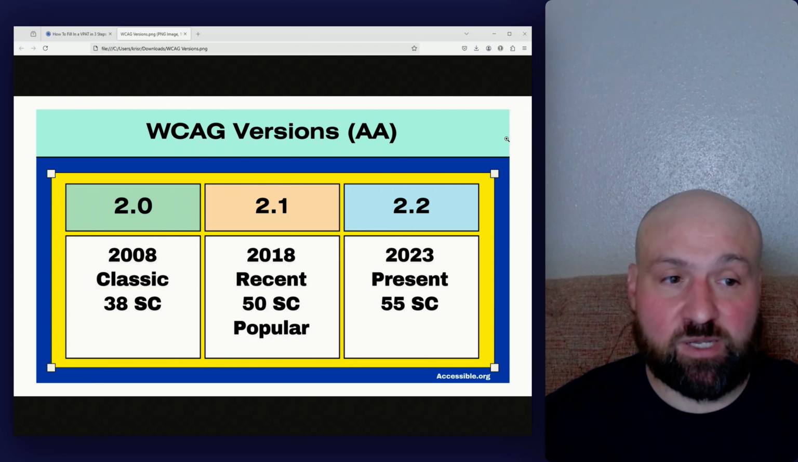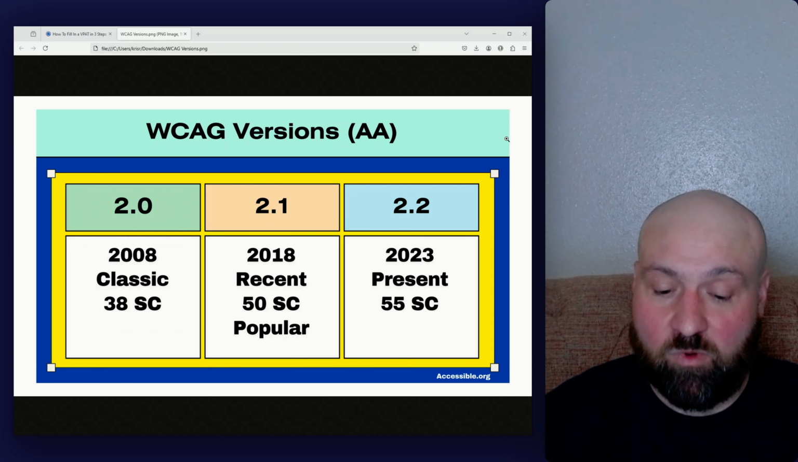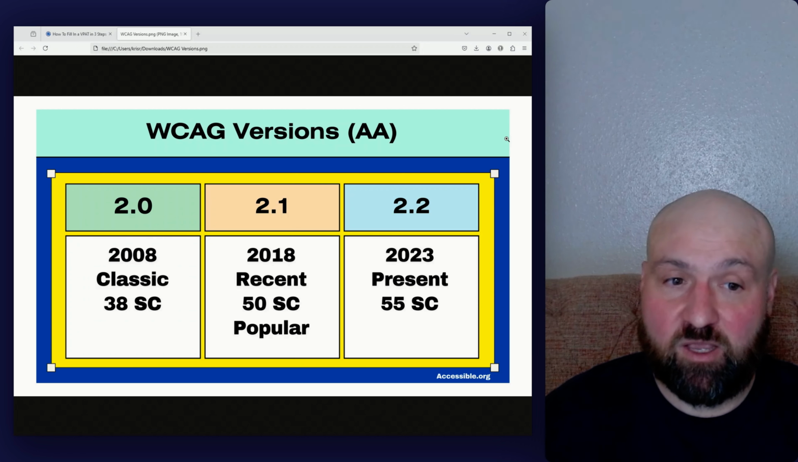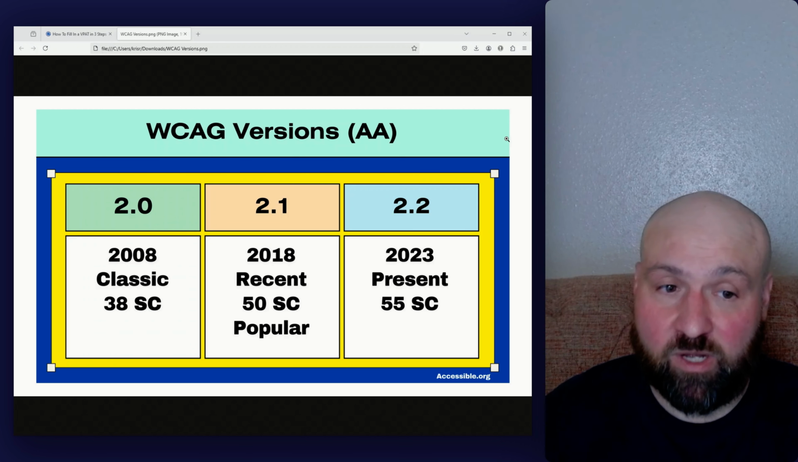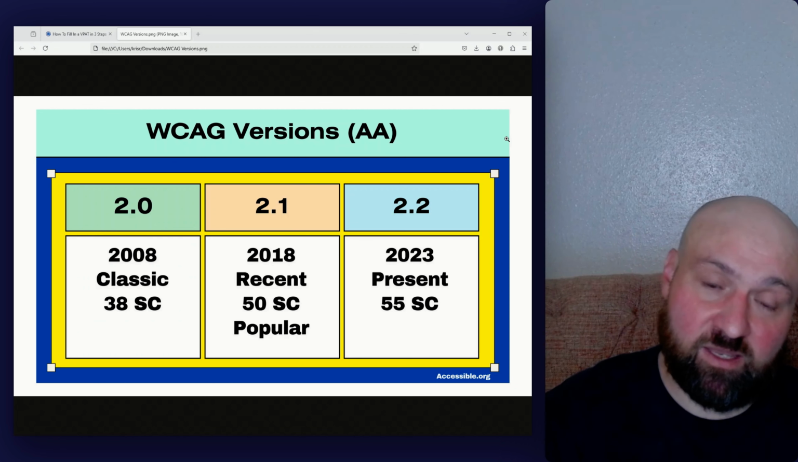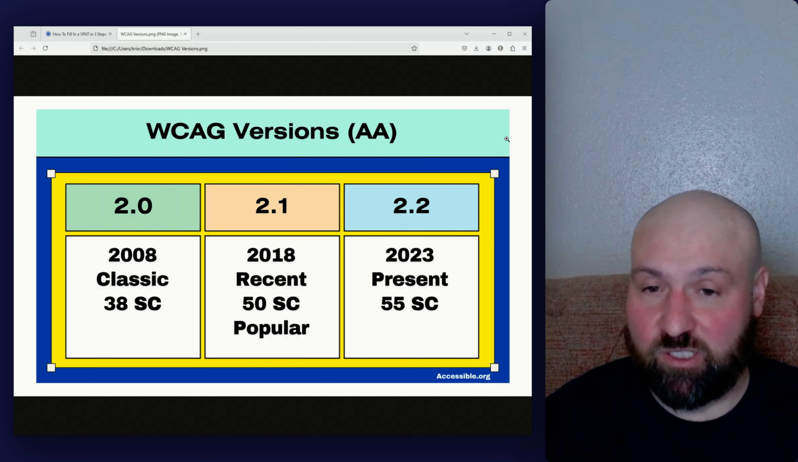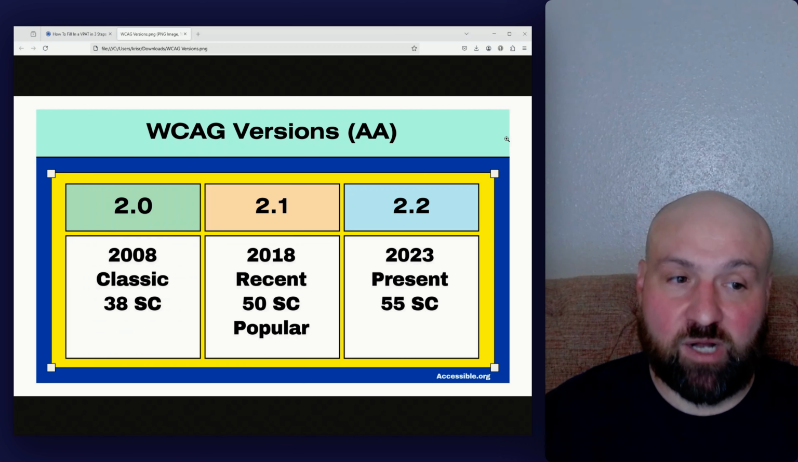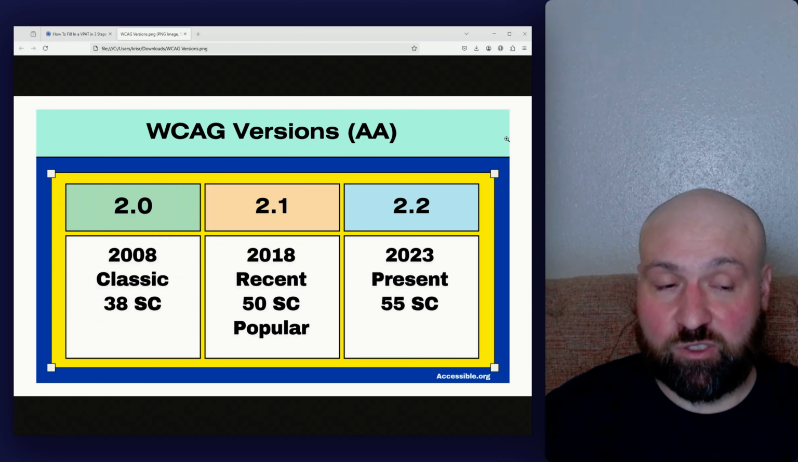So 2.2 is definitely something to strive for, but it may be something where you have this first phase of your project where you're just focusing in on 2.1 because there's already enough to work through. And then in the next phase of your project, maybe next year, that's when you start trying to build upon your efforts with 2.1 and you work towards 2.2 conformance.